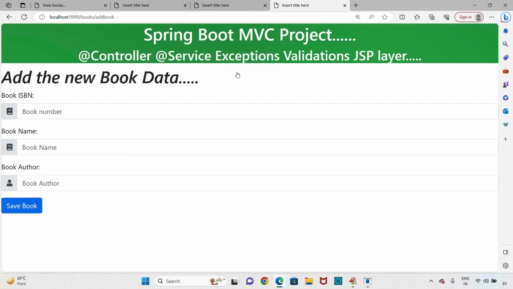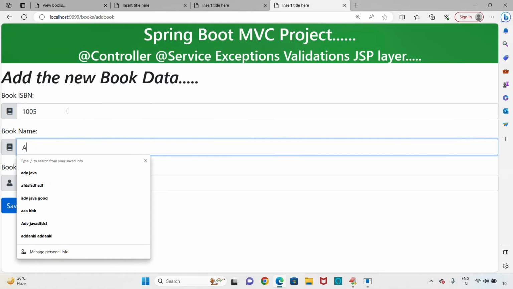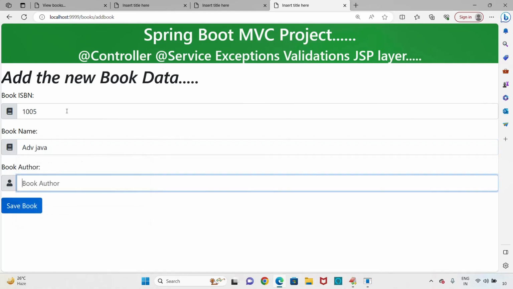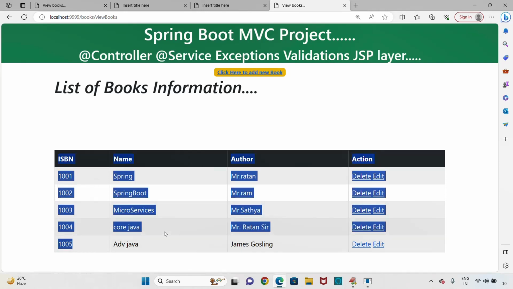Guys, click on add book one more time. You can add 1004, and go for advanced Java. Let me write James Gosling. Click on save book. Redirect, right? Yeah, that's it, guys. See how much patience we need to understand all the classes and go forward. Data is coming properly.